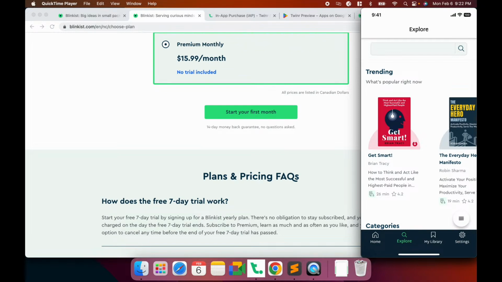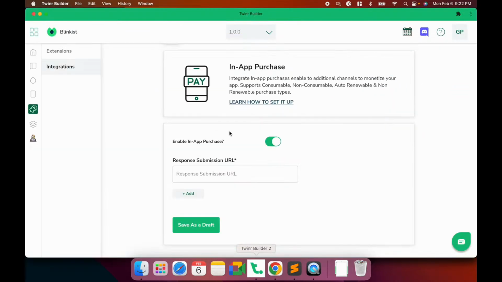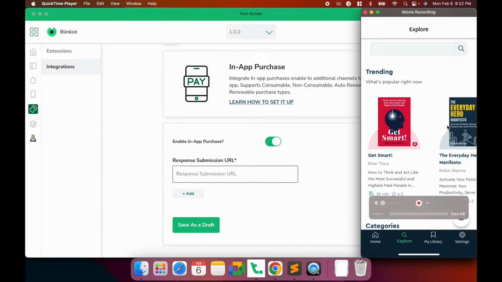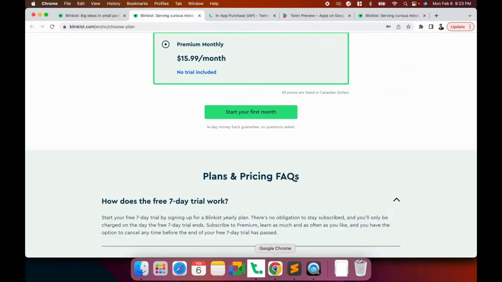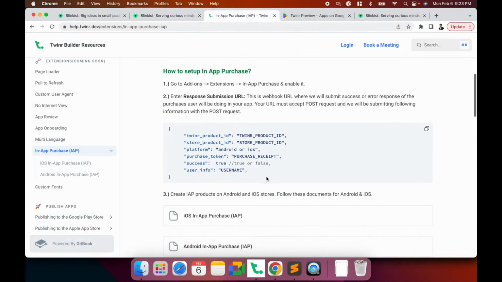Once the user finishes purchasing a product in the application itself, Twinr will submit information to you through a webhook URL. That's what the response submission URL means. We will submit information to this URL as a POST request, saying that in the mobile application the user did purchase this subscription, and we will also provide all the information. So let's see what information Twinr will provide.